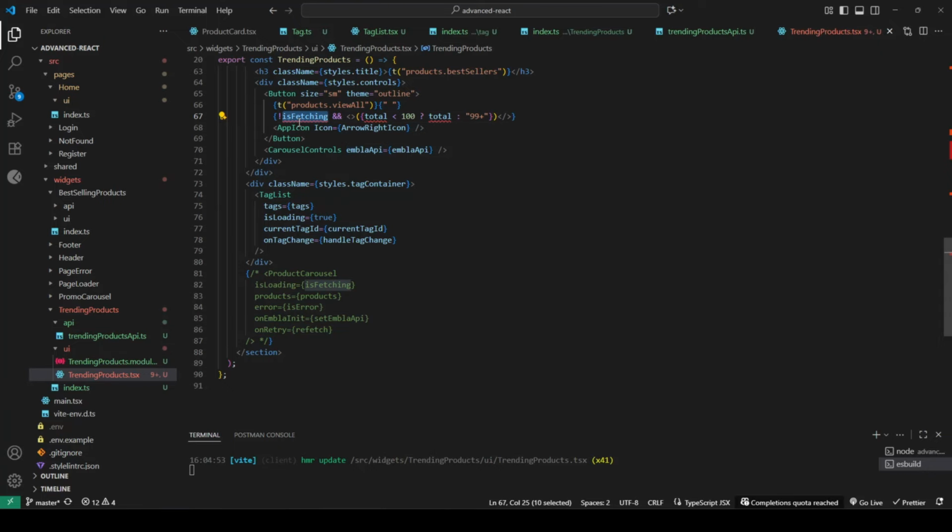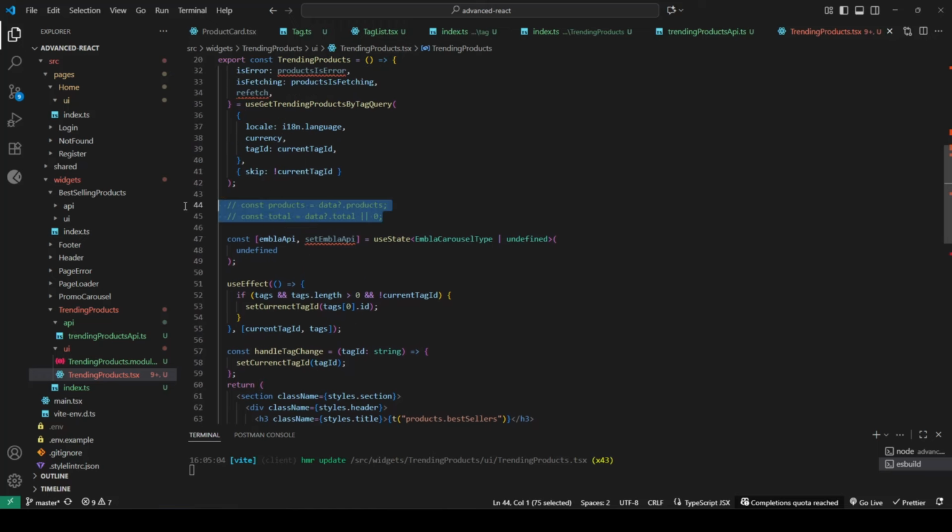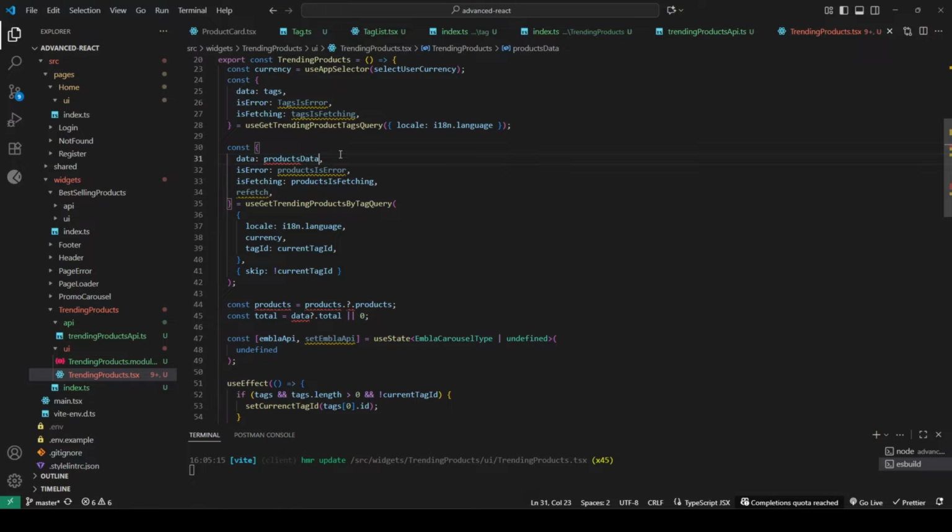Now let's uncomment everything we commented out earlier. And we need to update all those variable names to match what we just defined. Products, isLoading, error states, all of it needs to align with our new hook destructuring.